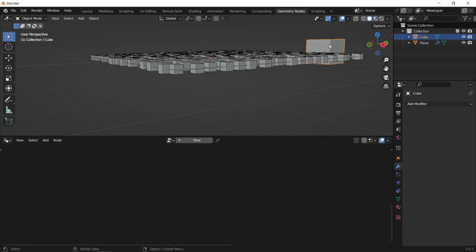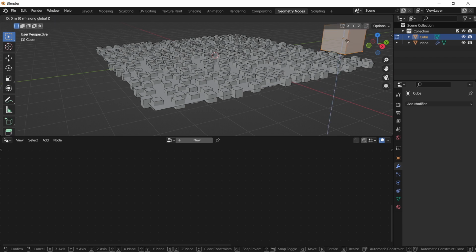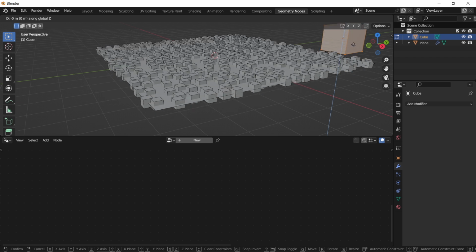point of the cube. As you see, the cube center is in the middle of it, so we can fix this by simply moving the cube in edit mode. Just an easy fix.